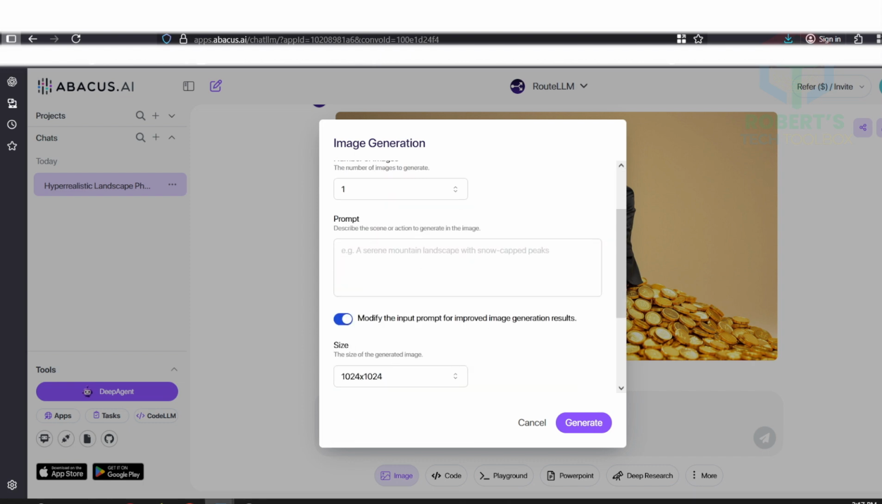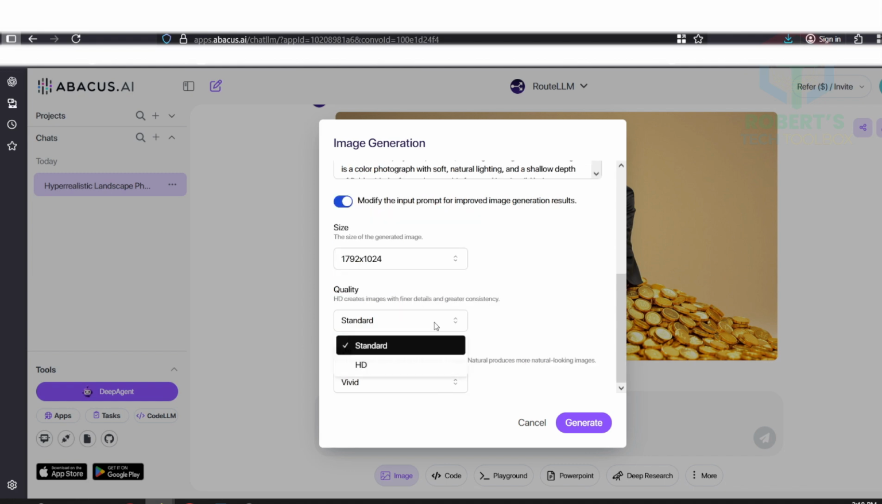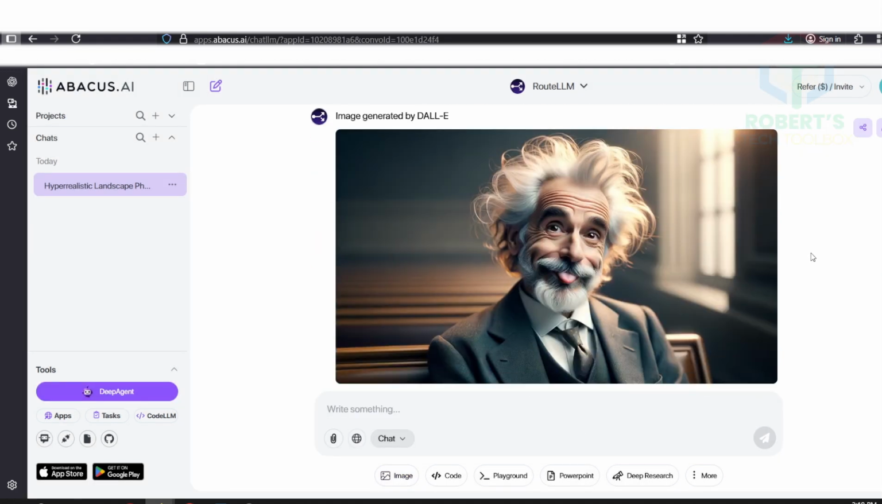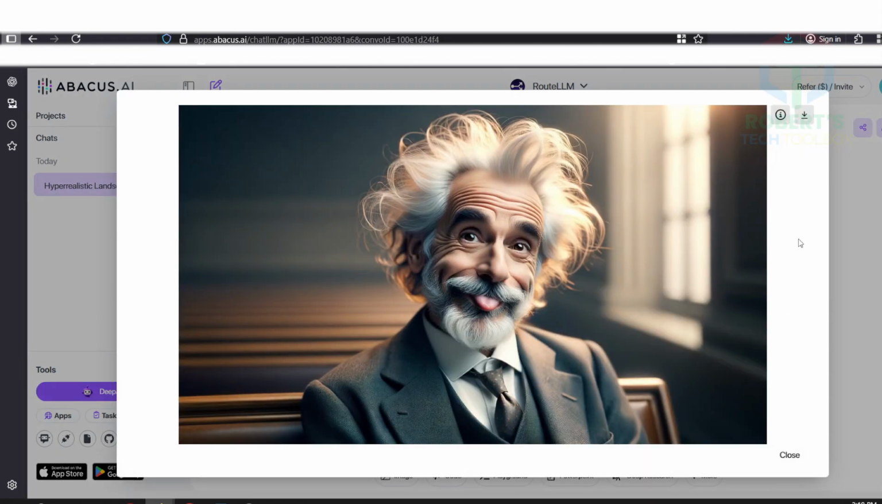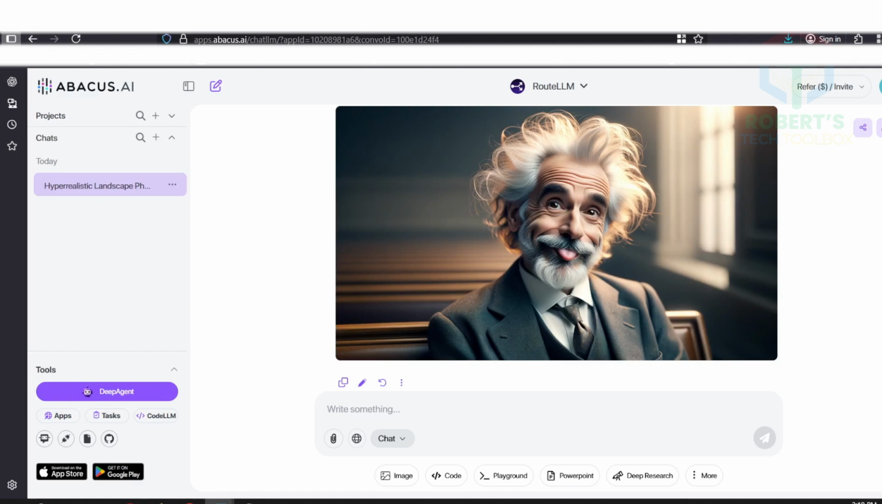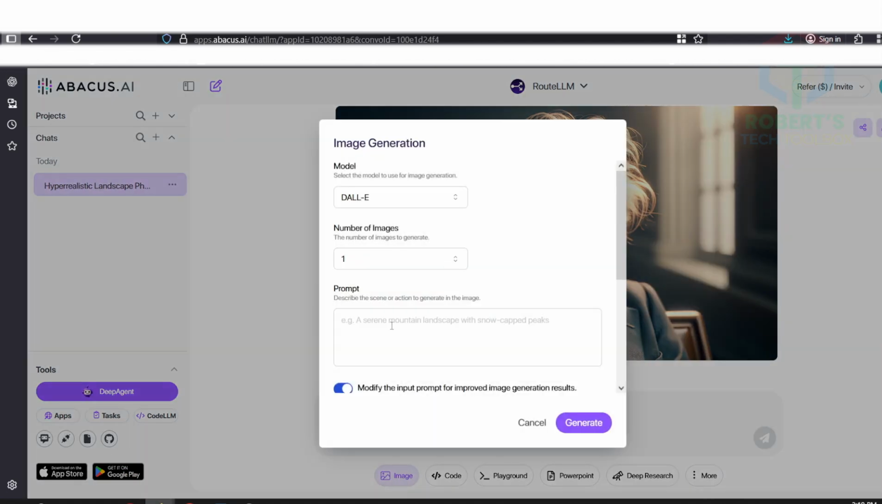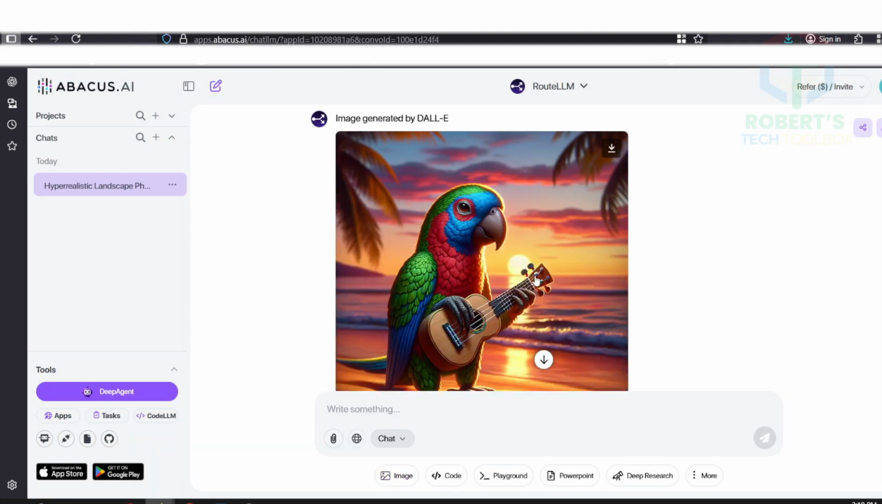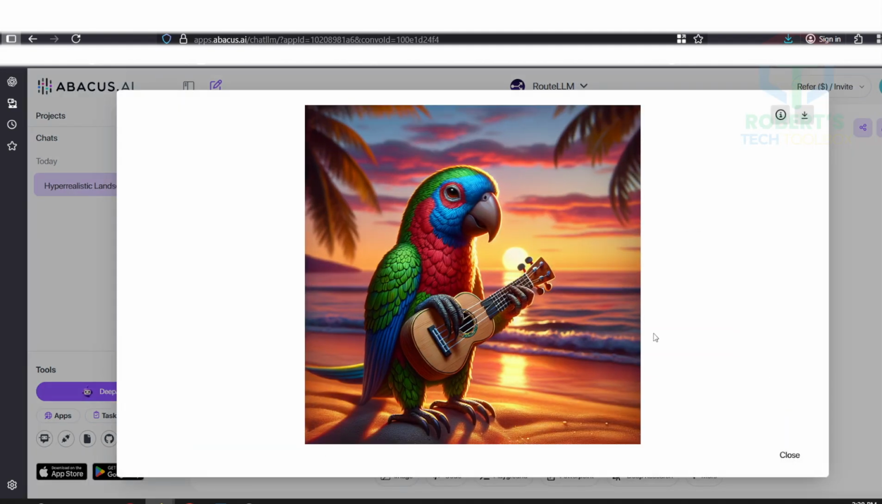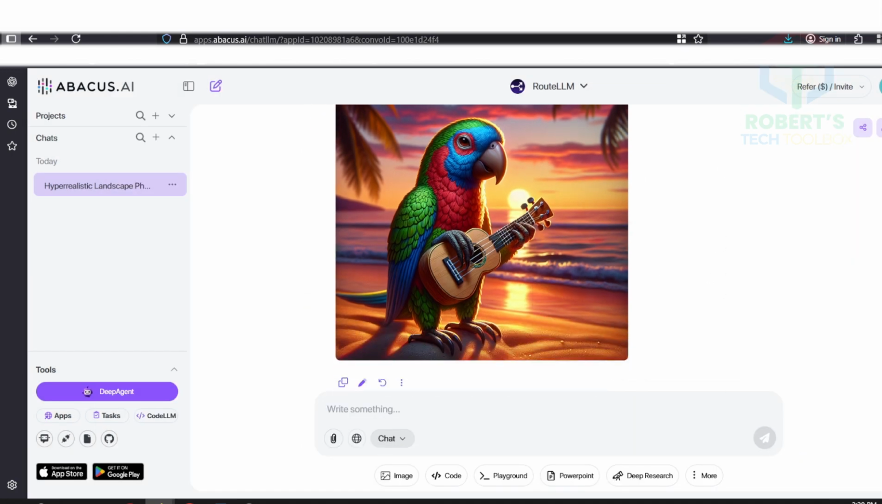This usually costs me 20 through ChatGPT Plus. I entered a prompt about Einstein's tongue. And look, the quality is amazing, and the character looks so realistic. All right, let's try it with this next prompt. A parrot playing ukulele on a beach at sunset. Wait, hold on. That's identical quality to what I get from OpenAI directly. How is this possible for $10?